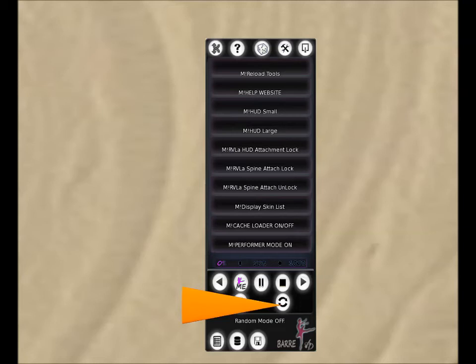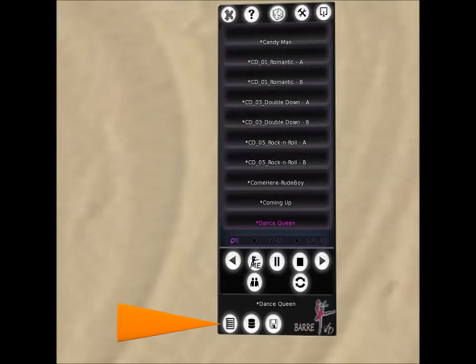Synchronized dancing is one of the main features of the Barre HUD. The synchronize button will sync your dancers currently that are on the HUD, or you can re-click the animation and it will sync them too. At the bottom left, you'll see the List All animation button. This will list all the animations that you currently have in the HUD.